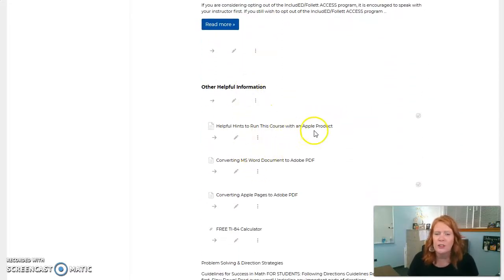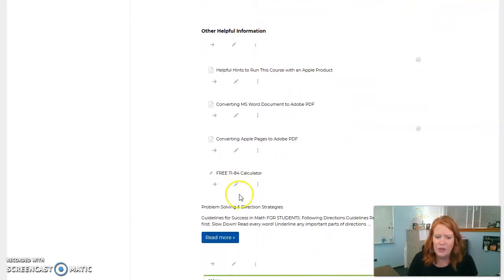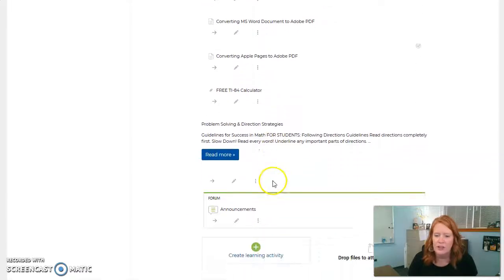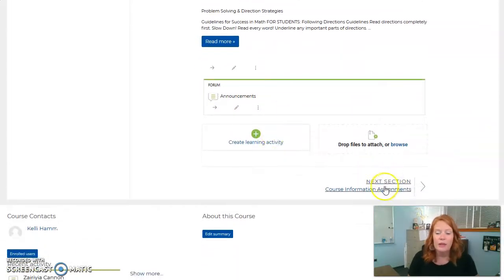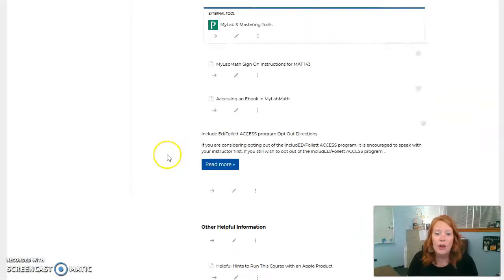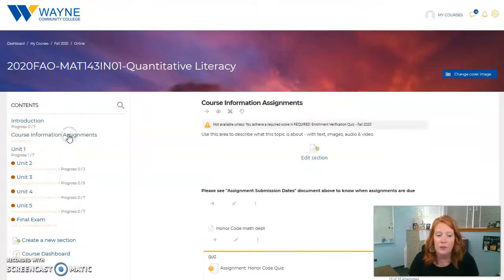What do I do if I'm running this class in an Apple product? How do I get an Adobe PDF? Here's a calculator to use. Here's some problem-solving strategies. Here's where I can post some announcements. Now, you can click the bottom of the screen to go to this next section. You can see course information assignments, or if you scroll back up to the top on the contents, you can click it on the left of the screen as well.